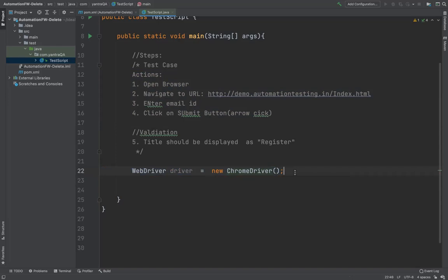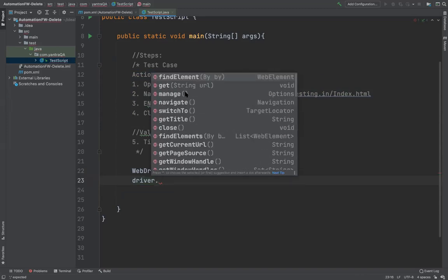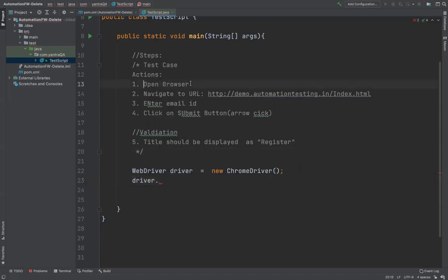Okay, once I do this, then I get something called a driver object. Once I do a dot, I get a lot of methods. So these are the methods which we are going to use to interact with the browser. So how are you instructing your code? By creating an object called WebDriver, and on that object you will invoke the methods, and those methods will perform the operations for you. So first, open browser is being done by this statement.